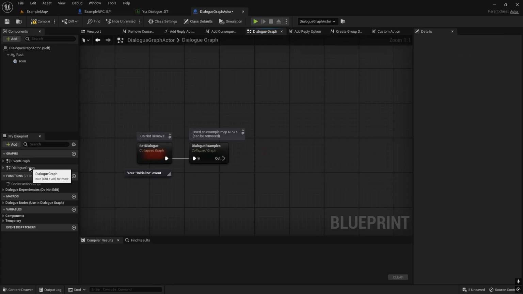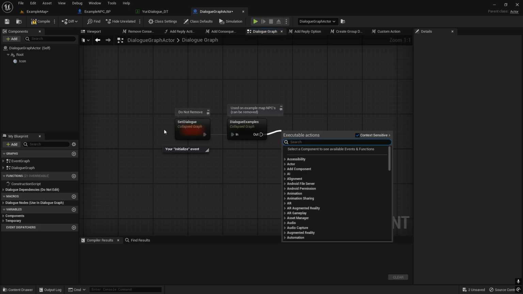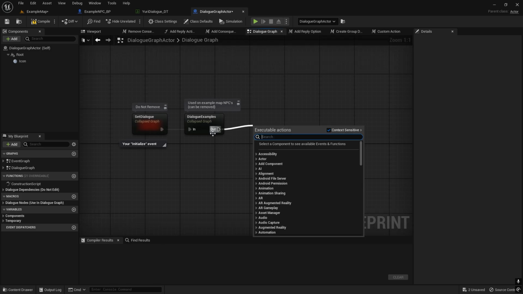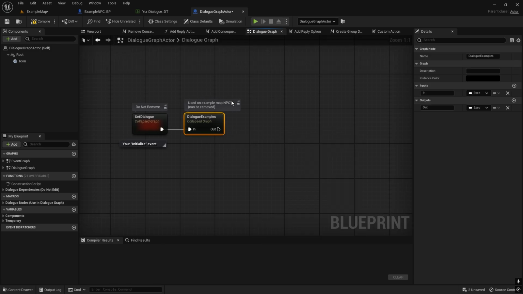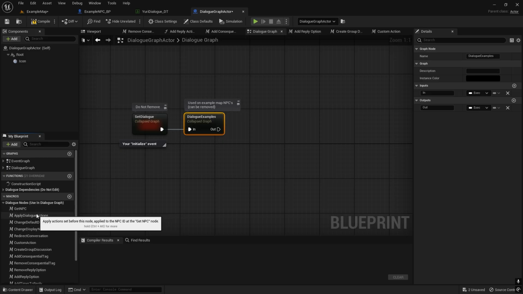Inside our dialogue graph, over on the left hand side, we have the dialogue graph. At the end of any previous setups here, we can see we have the set dialogue collapse node. So this is our initialize event. If you're not testing this in the example map, you can remove this graph. But for this example, we're going to leave it here as we are in the example map. On the out, we can start creating custom logic for our NPC.